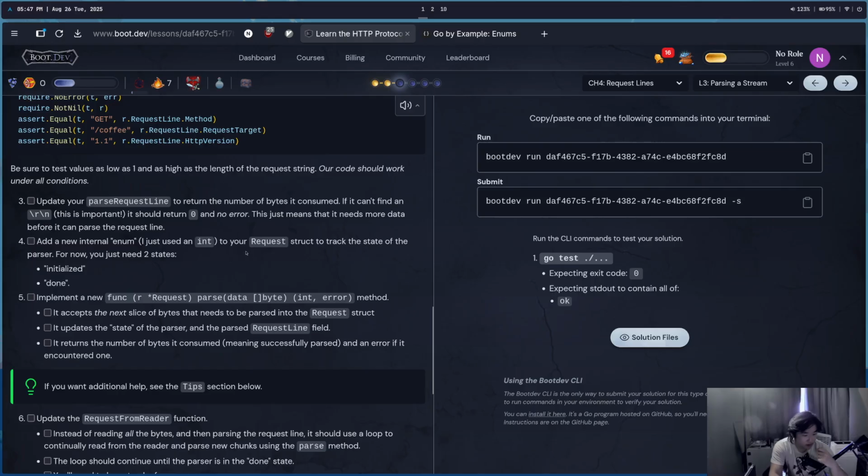Parse request line. If it can't find more, add a new internal enum to your request struct to track the state of the parser. For now, you need two states: initialize and done. Implement a new function method. Update the parse request line to return the number of bytes it consumed. If it can't find this, and this is important, it should return 0 and no error. This means that it needs more data before it can parse the request line.